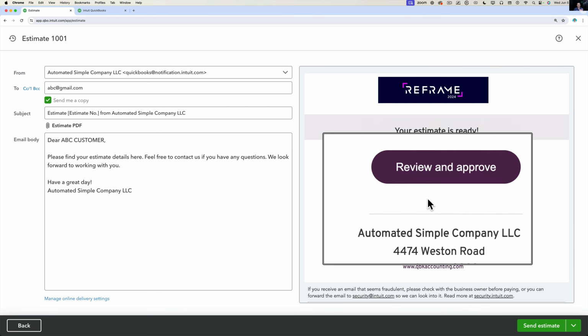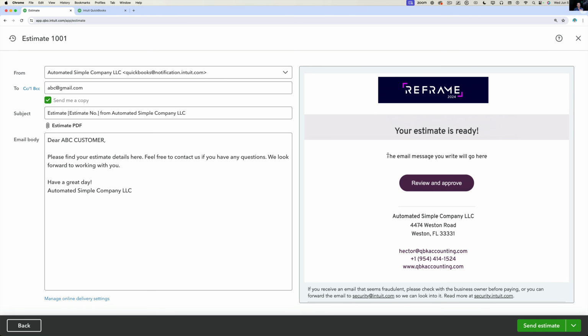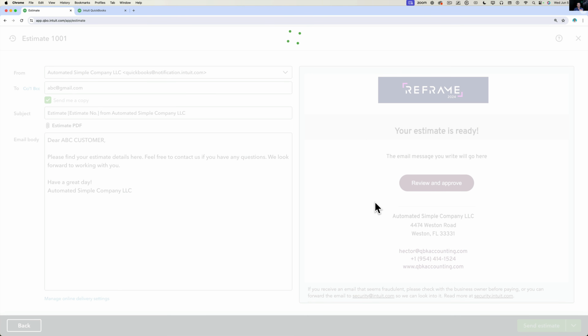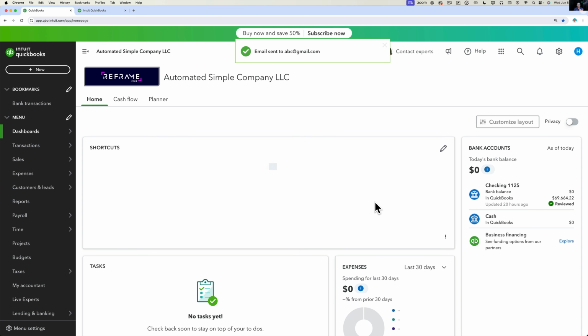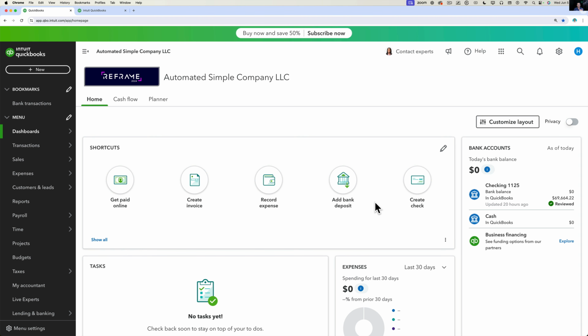Here you see all your information. It says the email message you'll write will go here. This means that this email message goes in there. That's exactly what that means. Here in the drop-down menu, I have send and new, and then I just have send estimate, which you just literally email that estimate to the customer. So that's the entire estimate workflow. There really isn't much to do from an estimate creation standpoint.